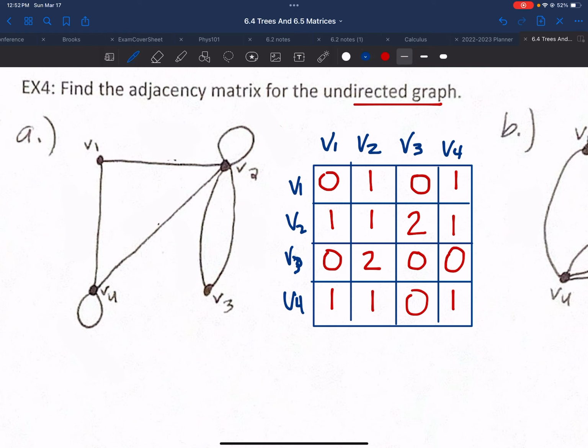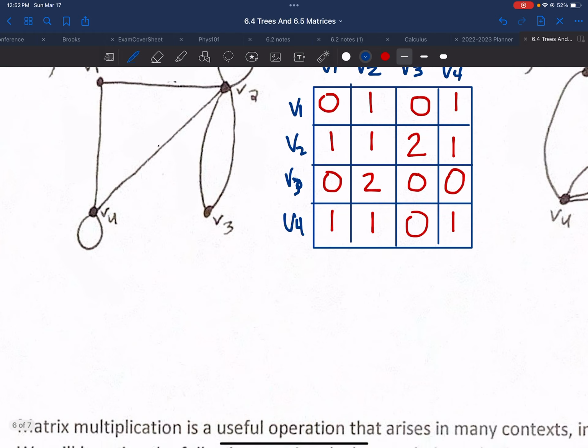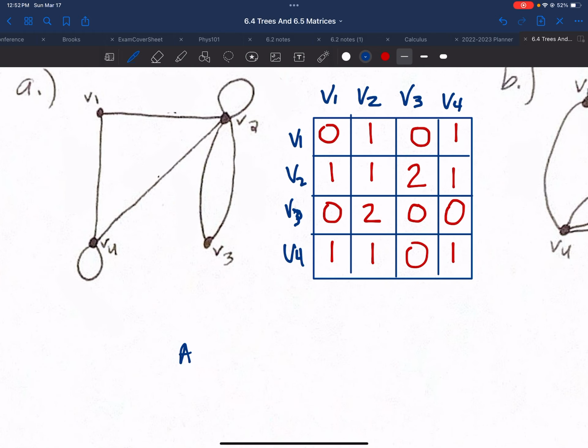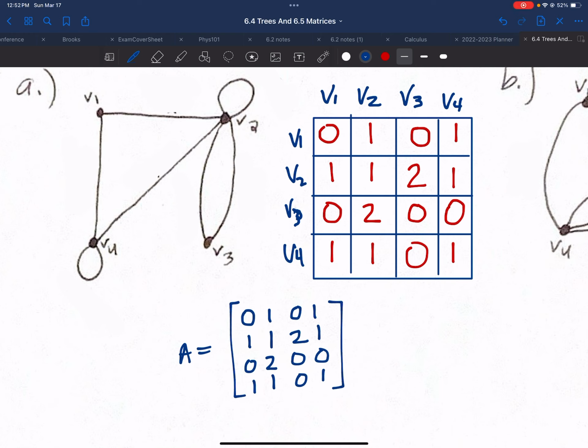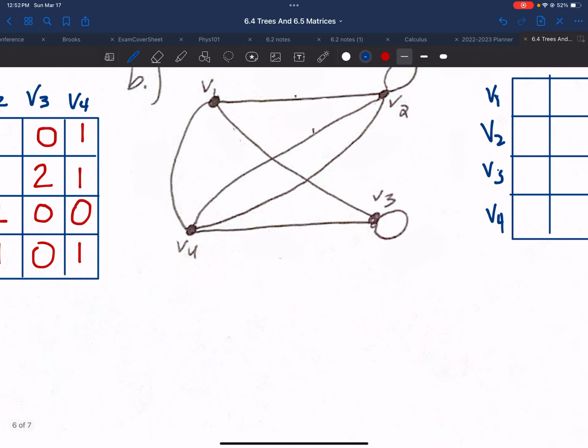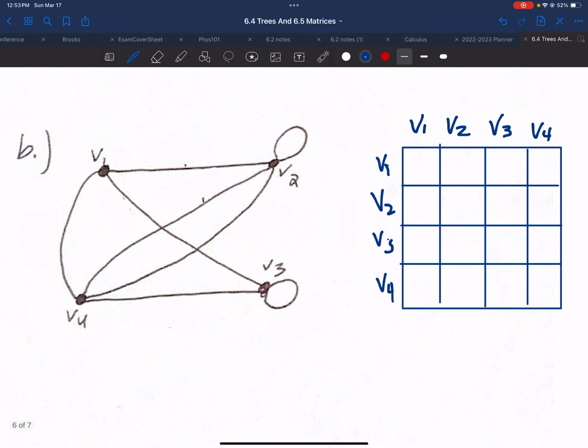And then the last thing we got to do is go ahead and stick it into an actual matrix. So our adjacency matrix, I'm going to go ahead and write it out first. So 0, 1, 0, 1, 1, 1, 2, 1, 0, 2, 0, 0, and 1, 1, 0, 1. So this is my adjacency matrix for the undirected graph that's above. Let's take a look at this other one. What I'd love for you to do is go ahead and pause this video and see if you can do this one by yourself and then come back and check your work.